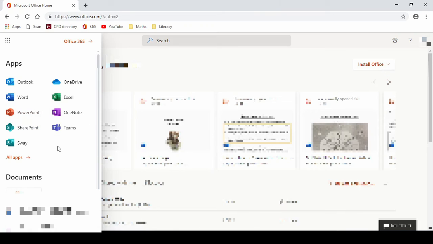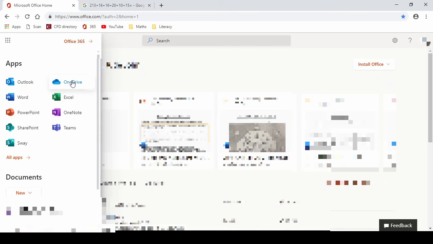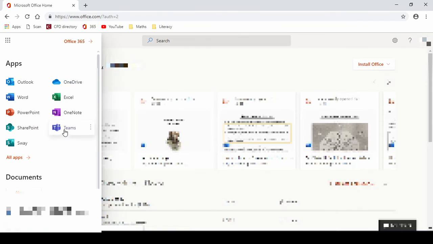Now, some of the apps that are likely to be more useful to you are Outlook, which is where you access your emails, OneDrive, which is used for file storage and for file sharing, and Microsoft Teams, which is where you may find any class teams that you might be a member of. For now, we're going to have a look at Teams.